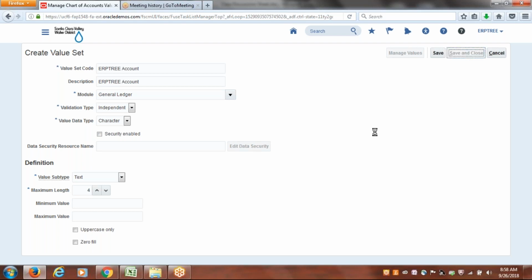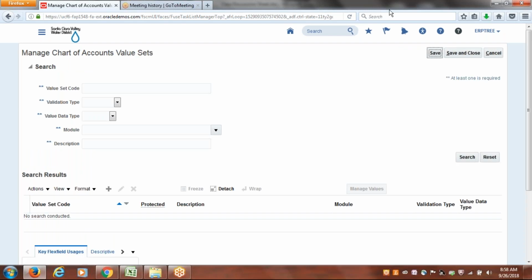There is just save balancing, natural account, balancing segment and natural account. That is mandatory where we are designing. No, your question is not clear. Can you make it louder? This field, balancing segment and natural account should be mandatory, right? Where we are assigning that? We have to wait to see that. We are creating the value sets.